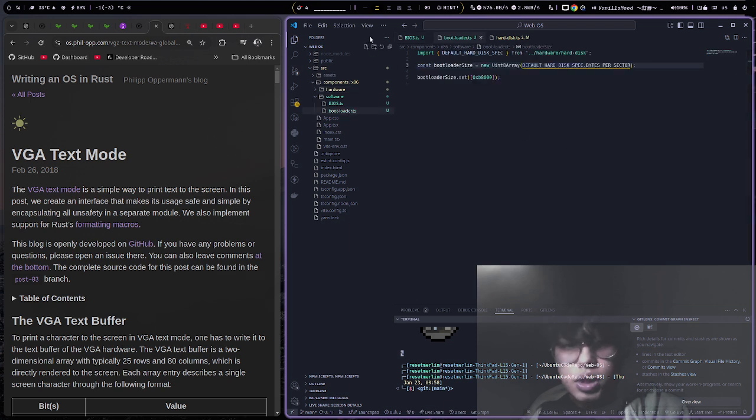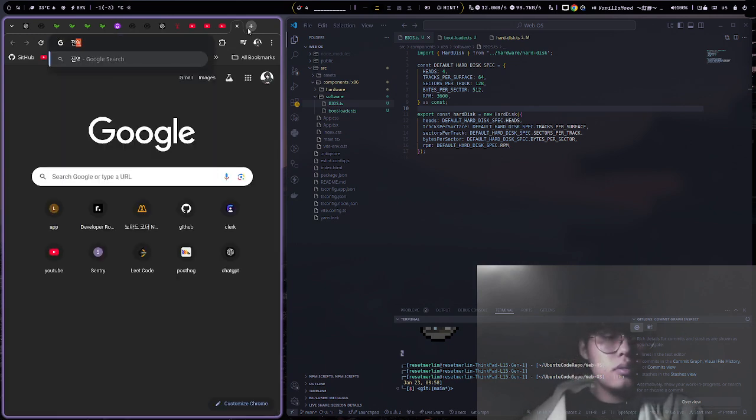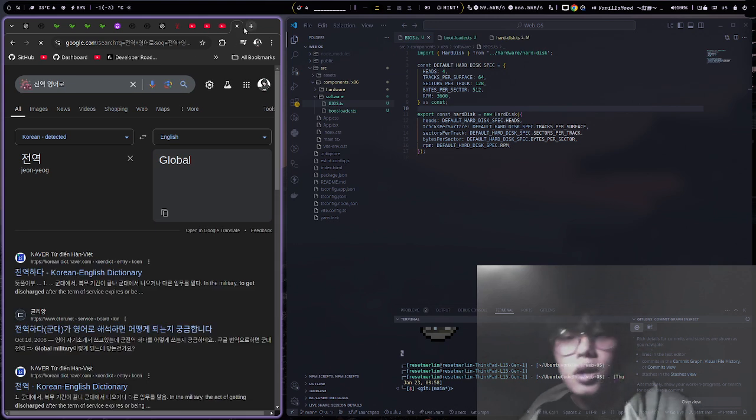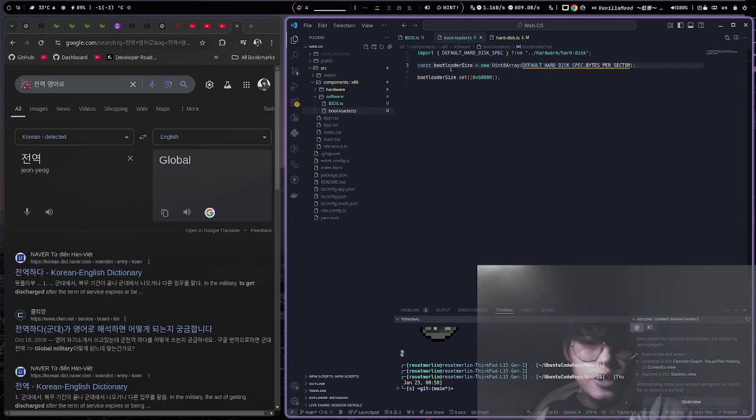Why should we use this code in the bootloader? Because this is, I forgot the word, global. This is a global variable, a global object. Because we just define the hard disk as an object, right? And there's the buffer thing, right? So we encapsulate this hard disk specification, and we make it a global variable, and we're going to use it in this part.